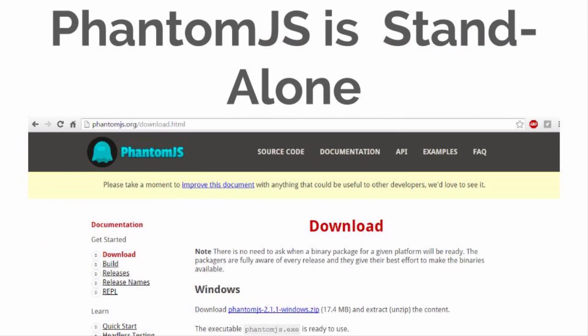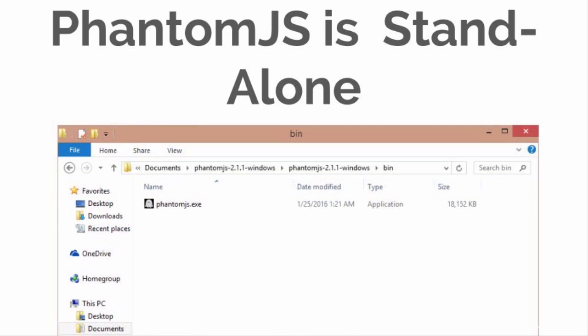PhantomJS acts as a standalone program that you can download and can be used to run JavaScript files inside of your terminal. The scripts that you write are based on the API available on the PhantomJS website. You can run an instance of PhantomJS either by launching the executable found in your bin folder or from any terminal window once it's been installed globally via npm.